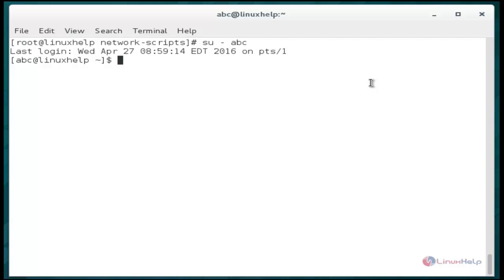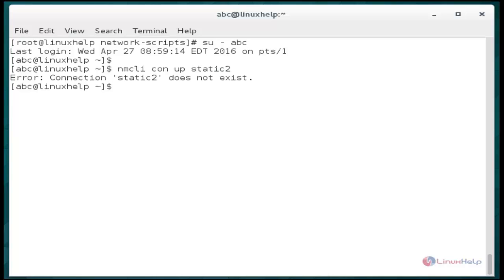Now bring up the connection for static2. The command is nmcli connection up static2. Now press Enter. If you log in as another user, you cannot bring up this connection profile. Here the error message is: connection static2 does not exist.